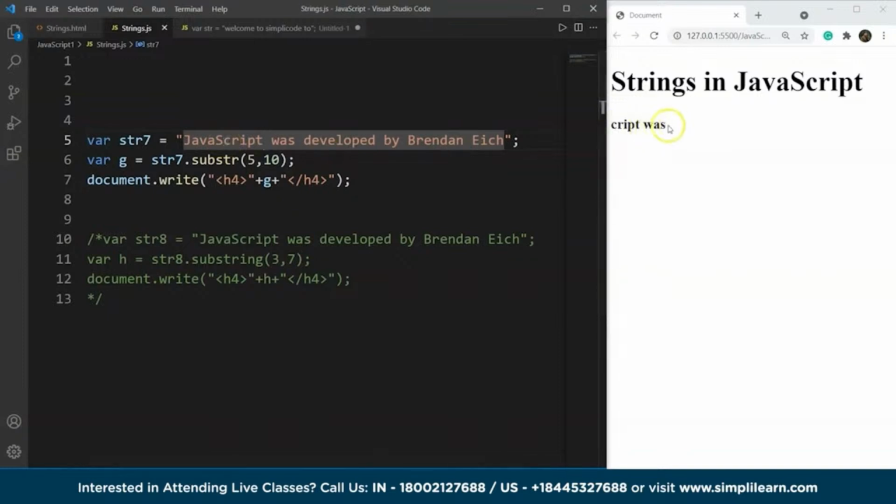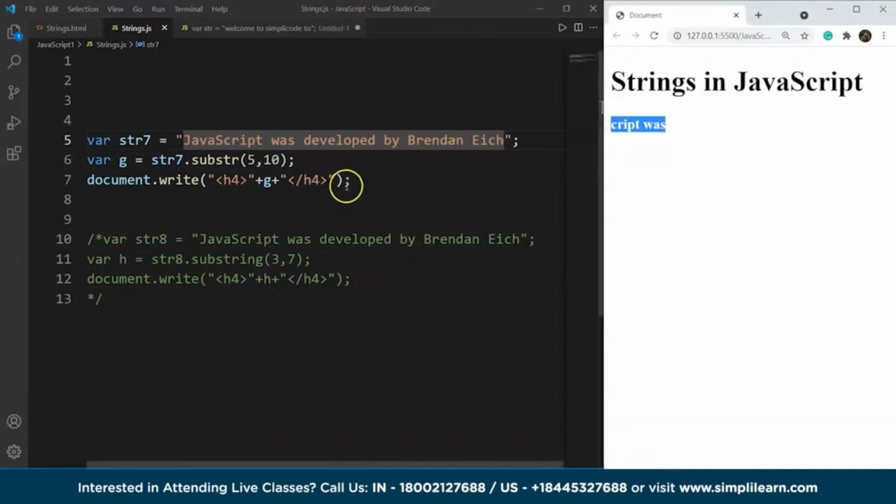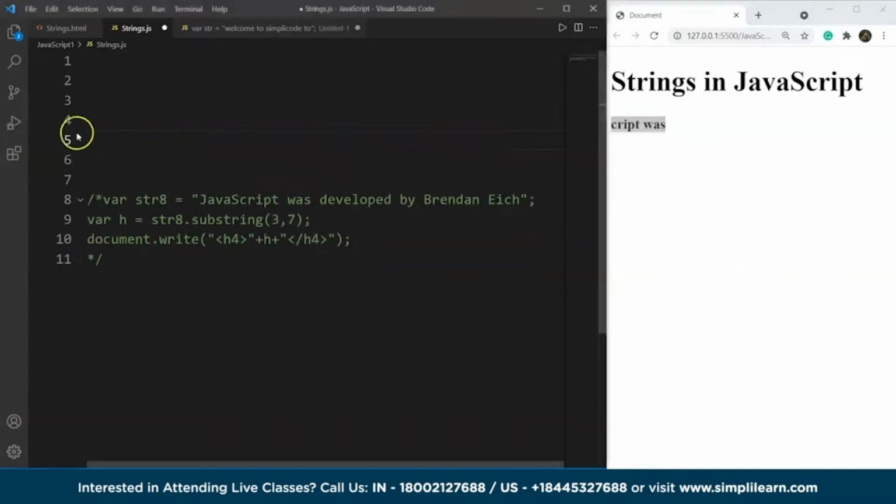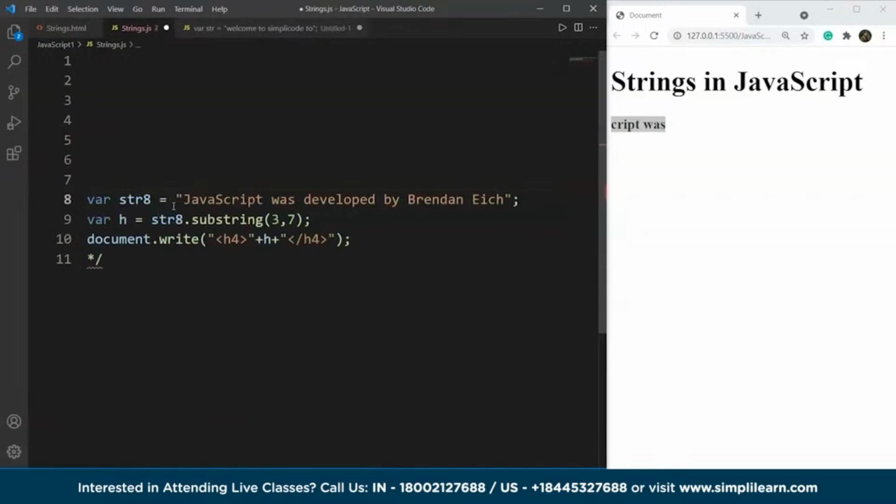It says JavaScript was. So there are 10 characters which will be printed on the browser, because that's the only difference between substr and slice function. I hope you guys can spot the difference between slice and substr method. Right, next up we have the substring method, which works the same as the slice method. The difference is it will start from the first parameter and go till the second parameter, but it won't include the character present at the second parameter.